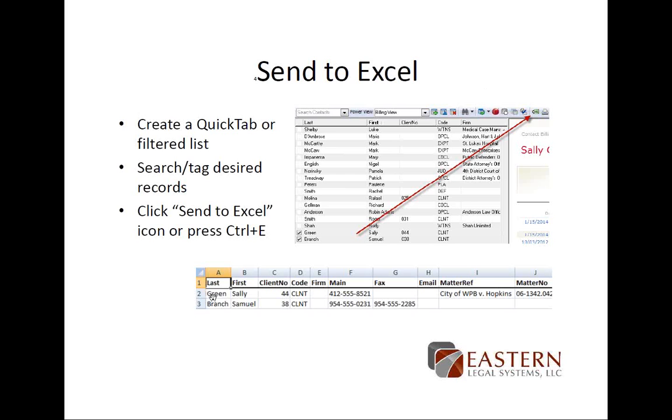So if I did a search and I tagged these 2 records manually and I wanted to have all of the columns that are displayed of these 2 records in Excel, I've tagged them in Time Matters, I would click Send to Excel, and then my spreadsheet would open up with exactly the same information I was looking at in Time Matters.